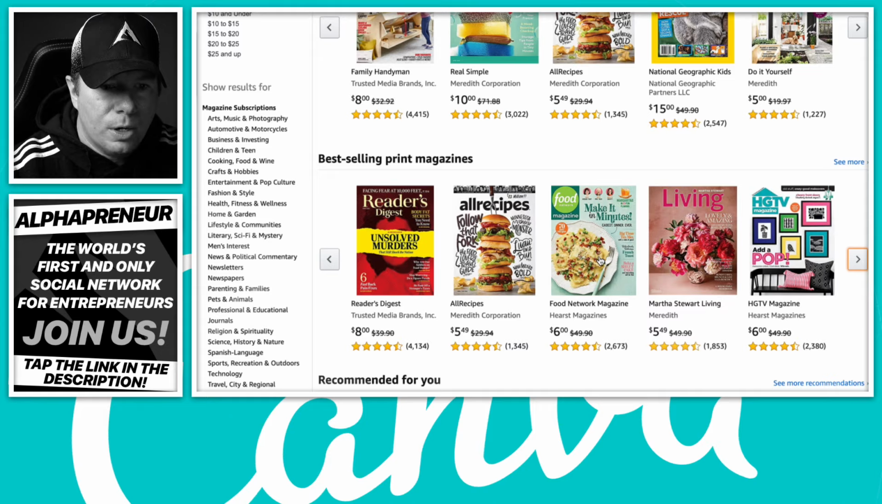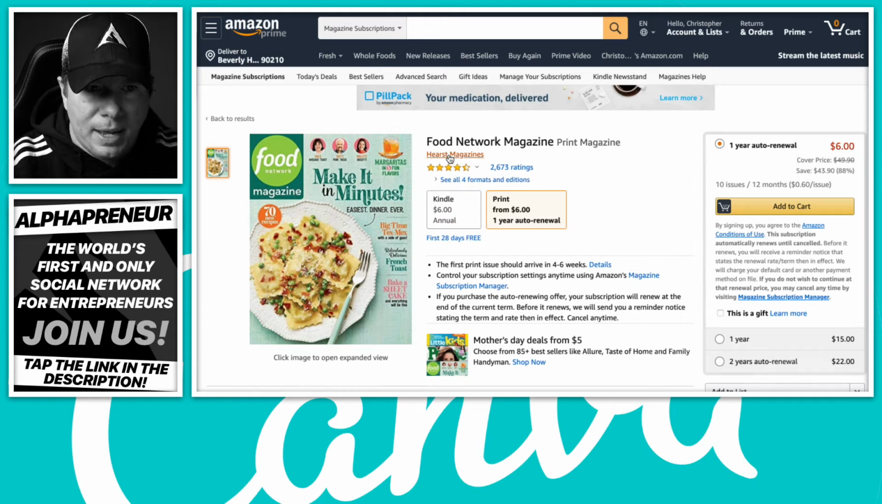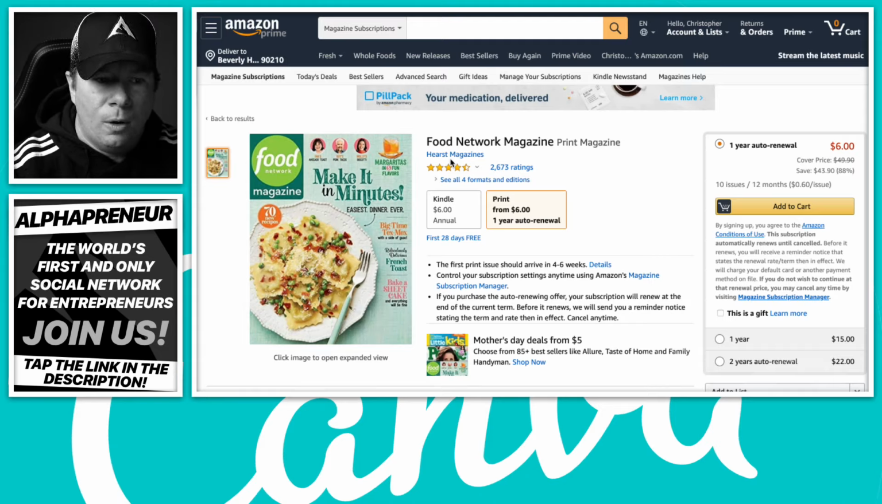So you would find a similar best-selling magazine, and then click on it just to see what it looks like. This one is called the Food Network Magazine, and it's from Hearst Magazines, which is one of the biggest and oldest publications in the world, Hearst Publishing.